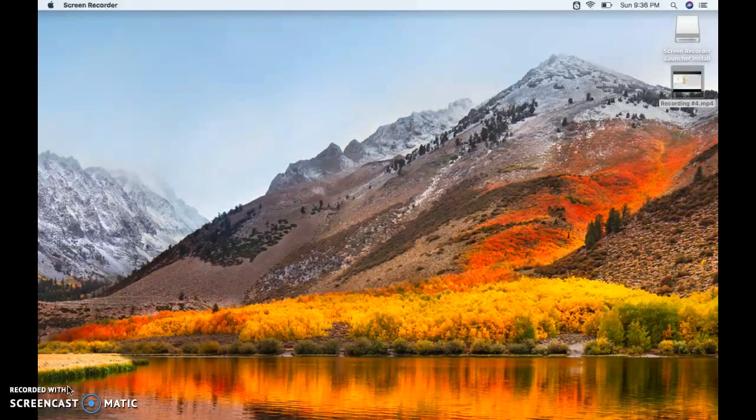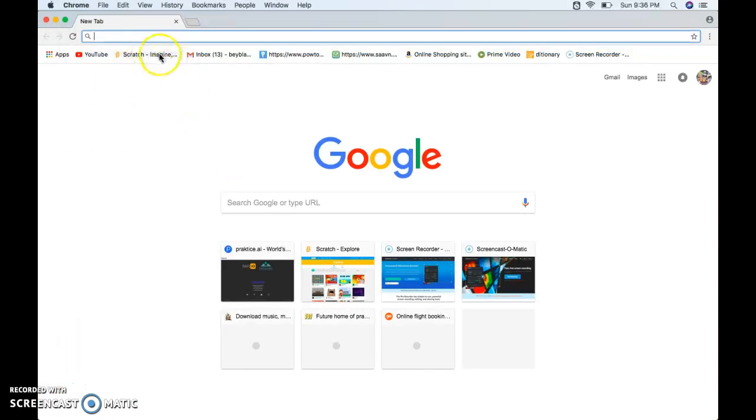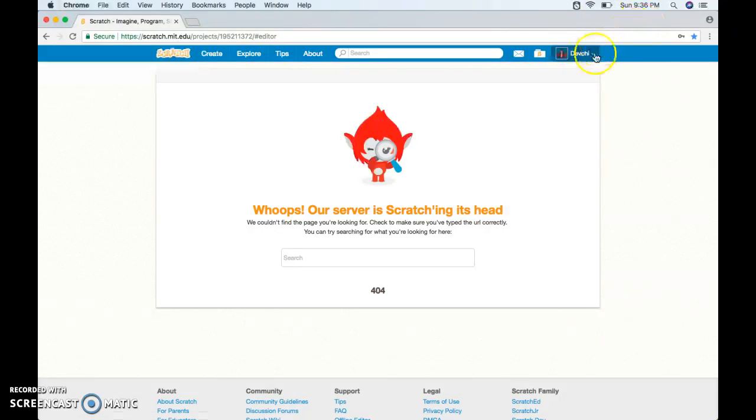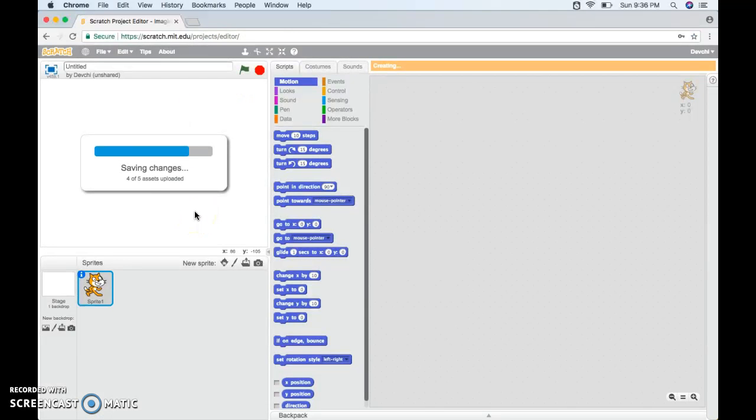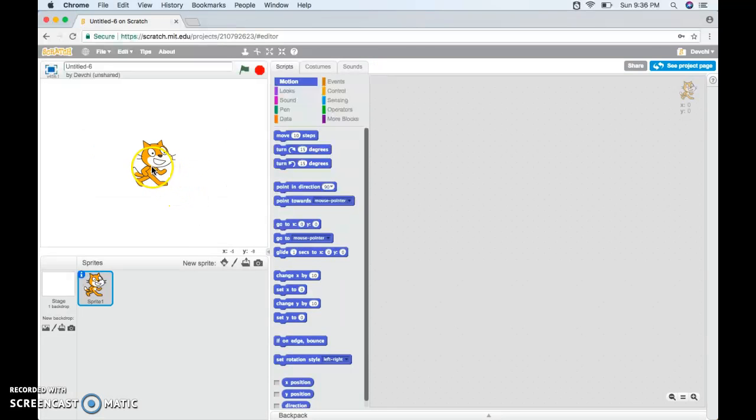where kids can make games. So let's get started. First, if you are not logged in, just log in and go to create. Now today we are going to learn how to move this cat.